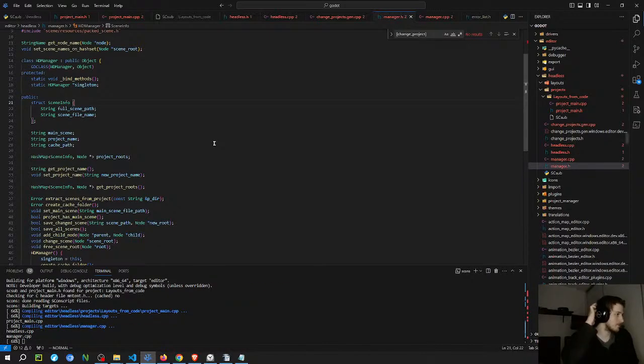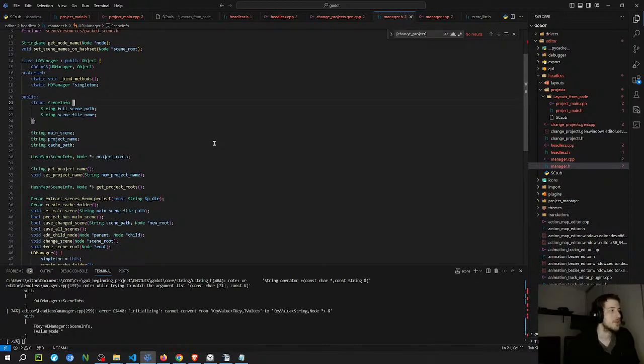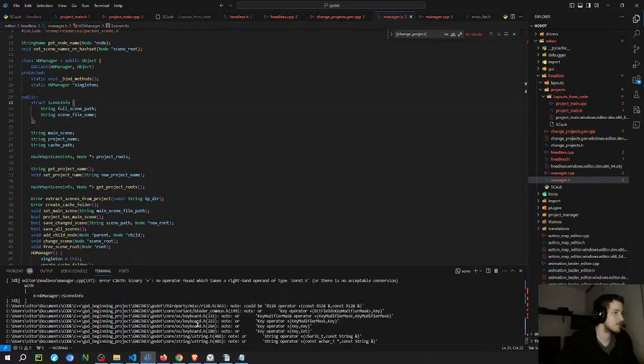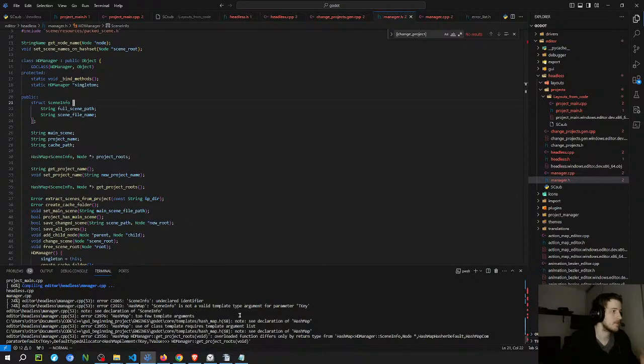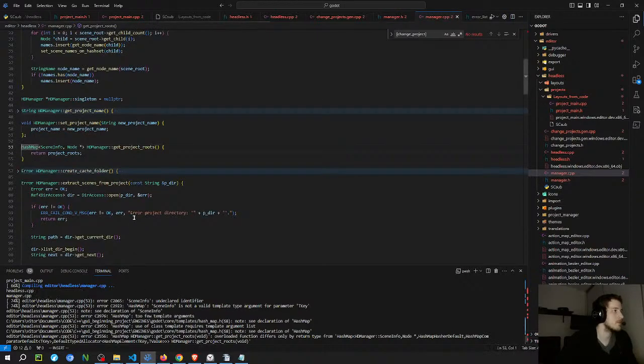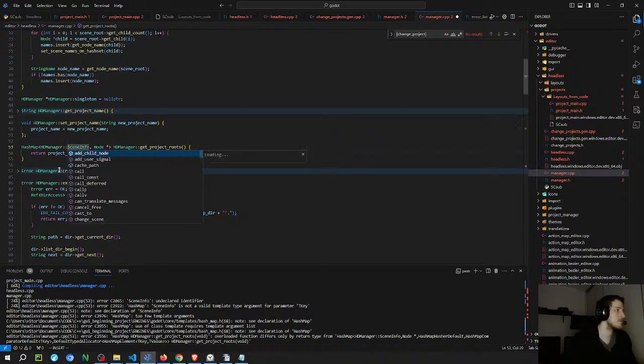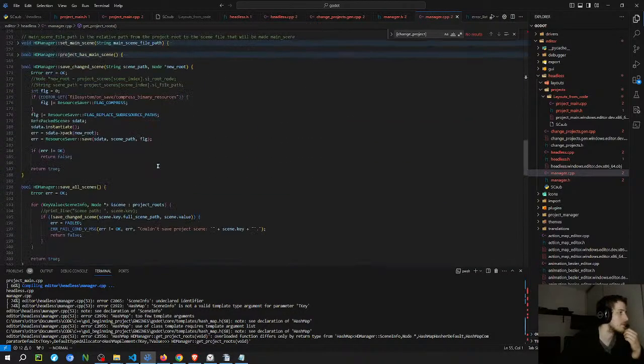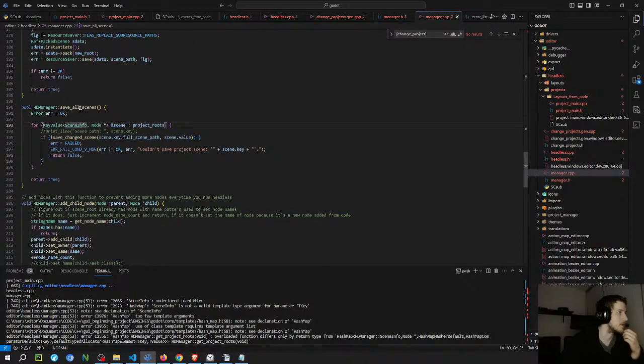So, the obvious solution would be to create another hash map, but I'm not really sure if that's very good either. I think it should be only here because here is outside of the class. On scene info, I can put on save all scenes. I can put scene info because it's inside of the class.